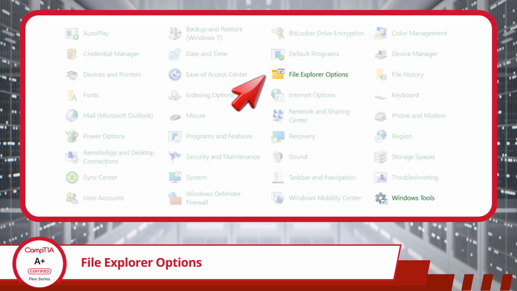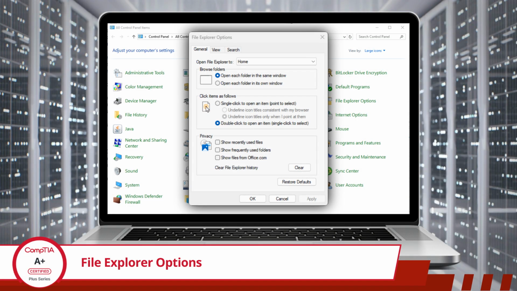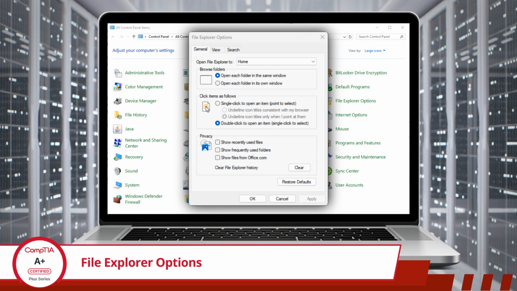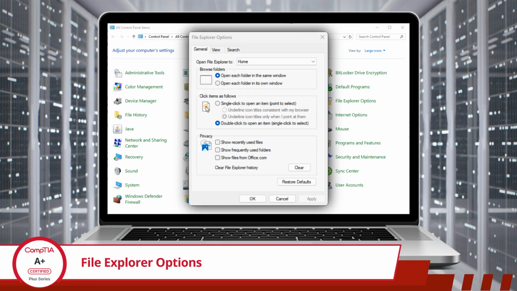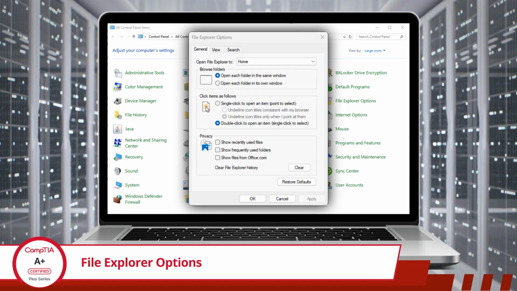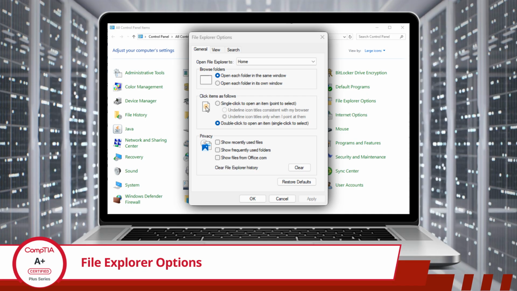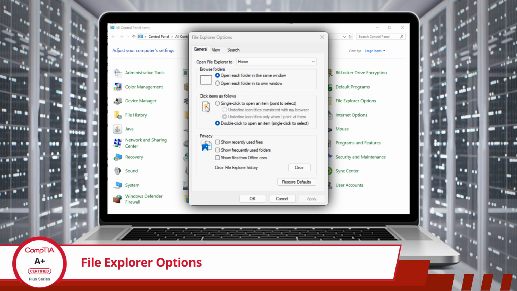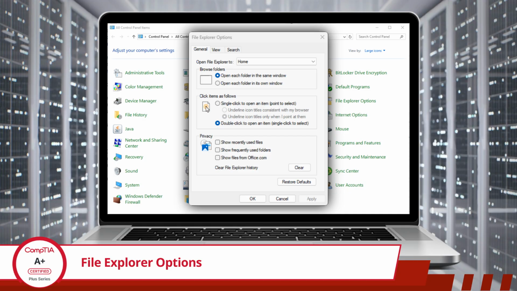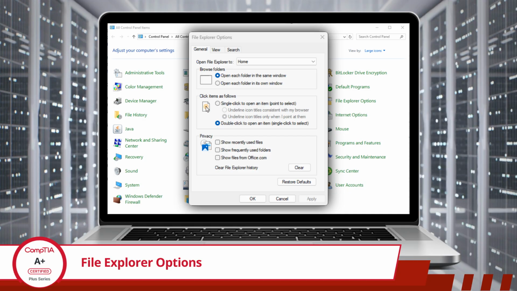These settings are especially useful when you're troubleshooting issues, managing files, or working in environments where file visibility and accuracy are critical. When you open File Explorer options, you'll be presented with a small dialog box that contains several tabs across the top, including General, View, and Search. Each of these tabs groups together related settings that control different aspects of how File Explorer looks and behaves.